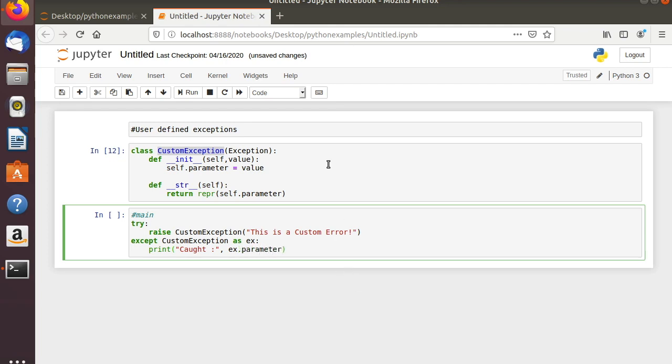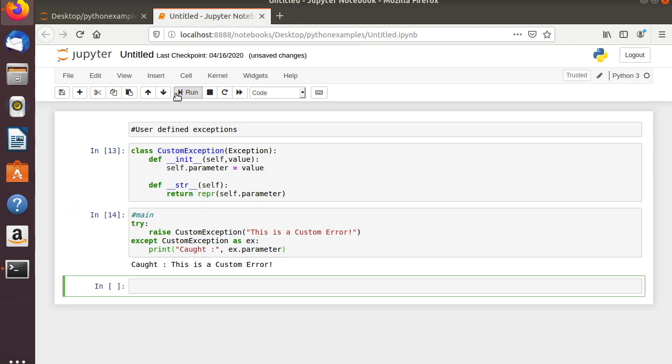Now let me run it. Run. See, you are getting this particular custom error. So this is the basic syntax of creating a user defined exception, right?